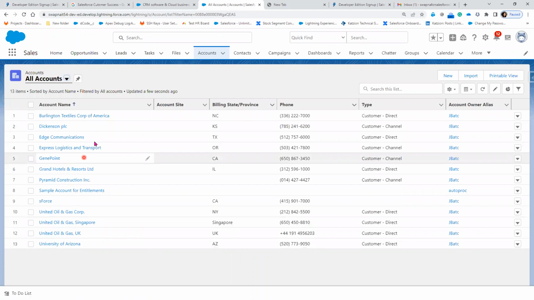Now we will talk tomorrow about how to create an account, how to create a contact, and how we can implement a hierarchy to the account and contact. So everything we will see tomorrow.